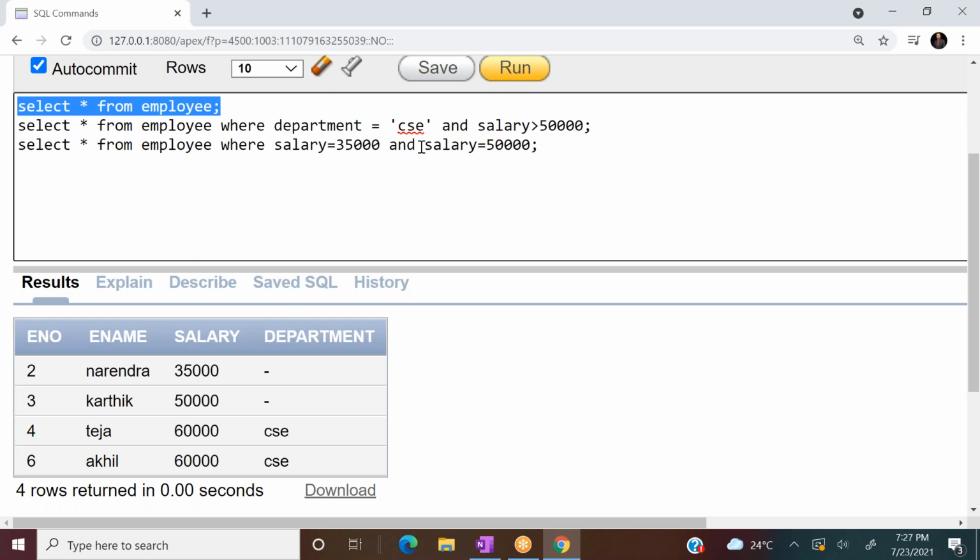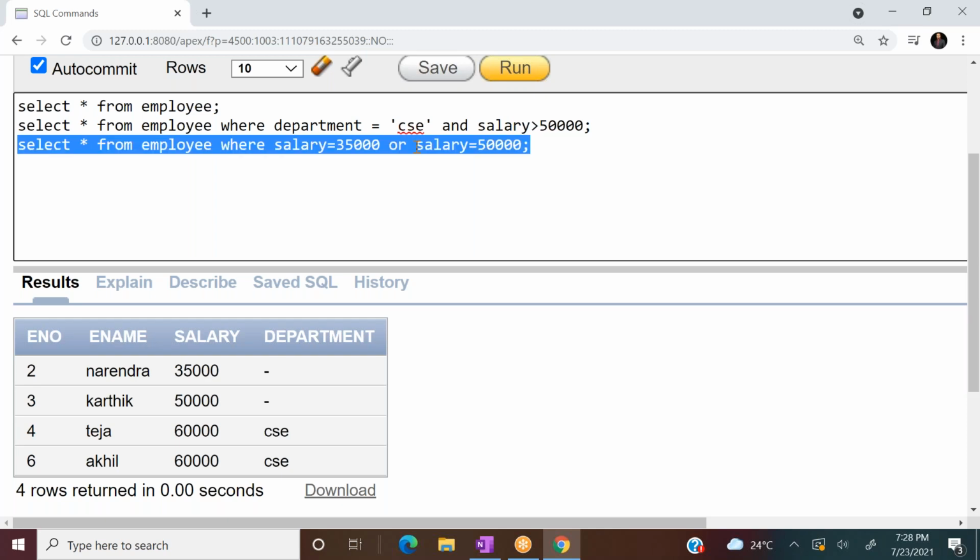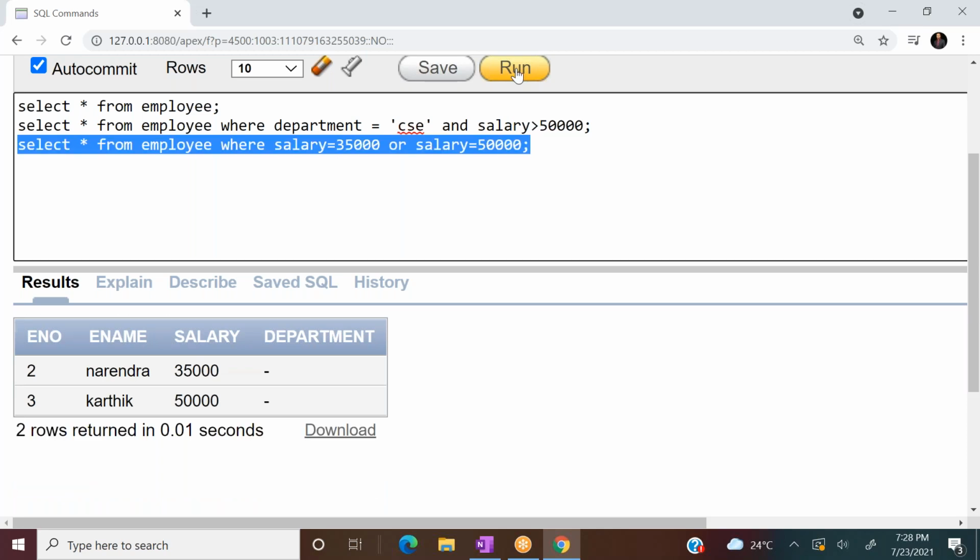But when I'm talking about different persons, I have to use AND. Likewise, you and me, but we never say you are me. Whenever you are comparing the same attribute, here the salary attribute with 35,000 and in one more condition comparing the salary attribute with 50,000, instead of writing AND, you have to write OR. Now click. Now I'm getting Narendra and Karthik.